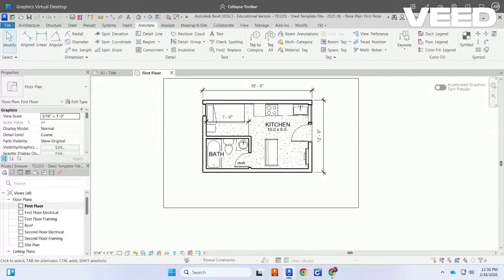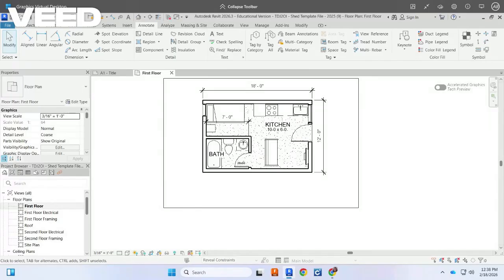In this video, I'm going to show you how to place your drawings in the title block for the shed. We're going to put 4 different drawings on one title block. So in your template, I already have loaded the title blocks.